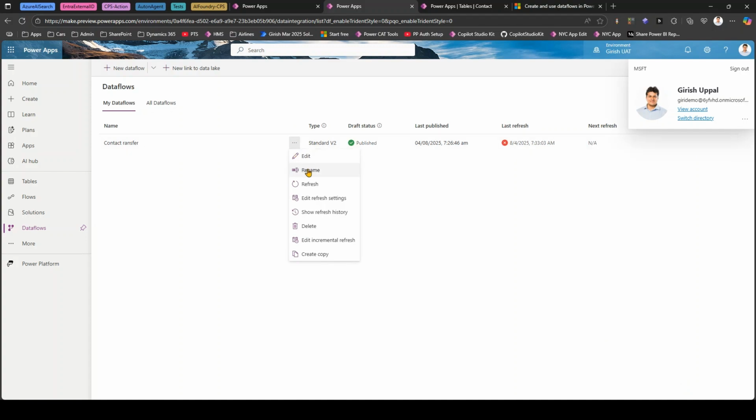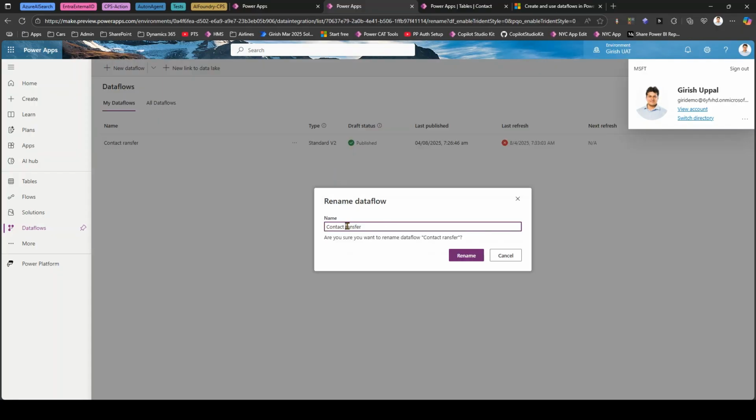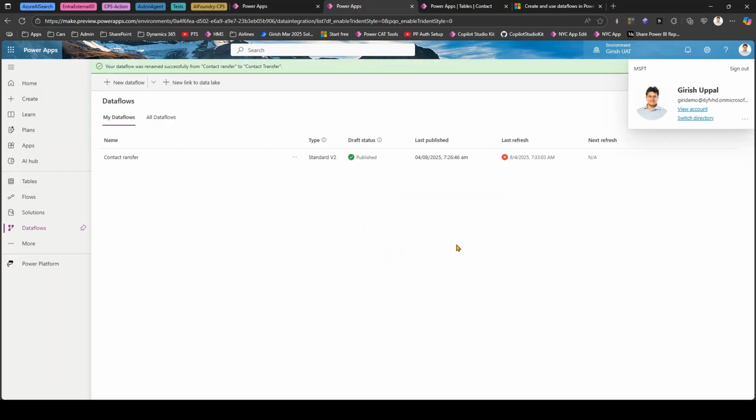Rename. Now as you know we have messed up with the name over here, so let me go ahead and rename it. So I can rename the data flow. I'll click on rename and then it will rename the data flow name.